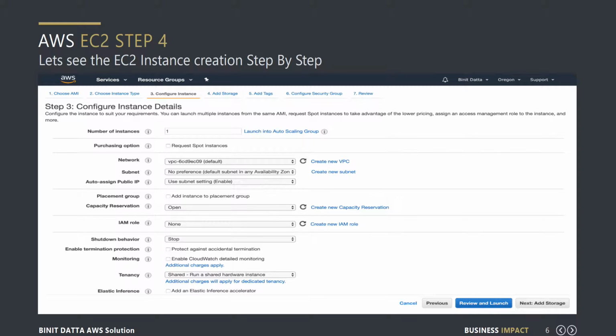So placement group is about whether these EC2 instances will be placed in the same availability zone along with other EC2 instances, or probably on the same hardware. So that's the concept of a placement group. As you can see, using a placement group, you can keep the network latency low between multiple EC2 instances. Capacity reservation, yes, this is high level. Then the IAM role, as I talked about.